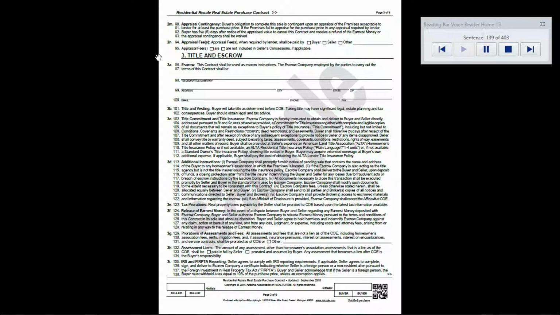Title and escrow. 3A. Escrow: this contract shall be used as escrow instructions. The escrow company employed by the parties to carry out the terms of this contract shall be Escrow Title Company. Address: city, state, zip. Email, phone, fax.